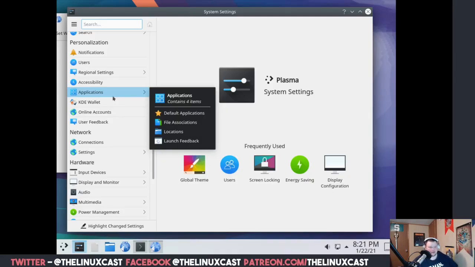So the question becomes, if you're a new user, which one should you use? Now, I go back to my advice and I say use them all. But if you're going to choose one of the ones that are on this list, I would choose XFCE, honestly, even though I've put Plasma number one, if you're a new user.